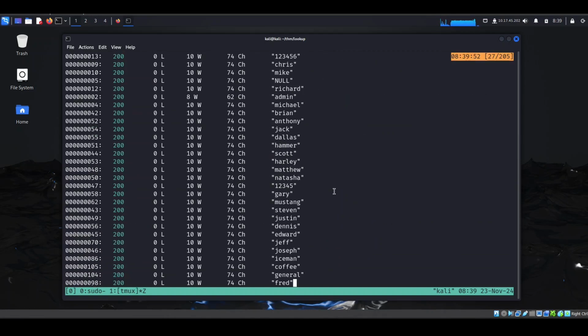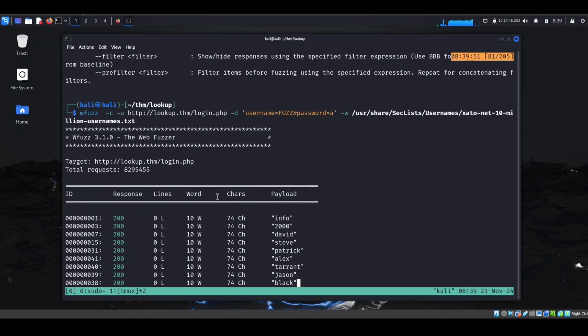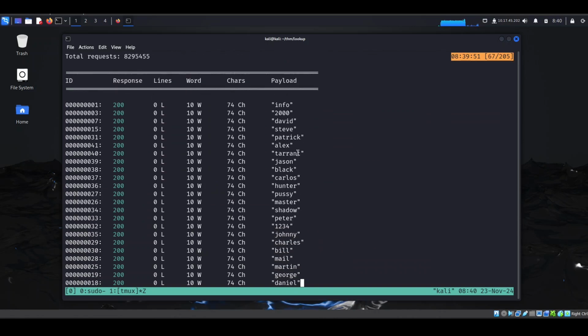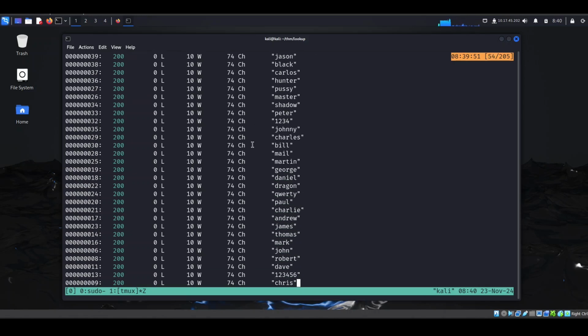So we can see there are lines, words, and characters. If you look closely, these are all wrong usernames, because we saw that admin is a valid username, and all those wrong usernames have 10 words and 74 characters. Right down here we can see admin, which has 8 words and 62 characters. So we can filter the output on the basis of characters or words.